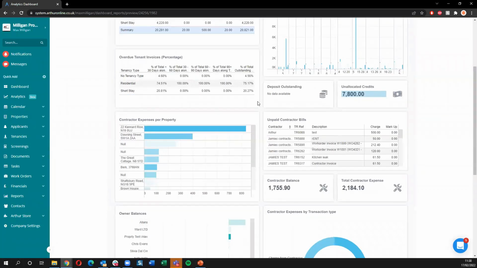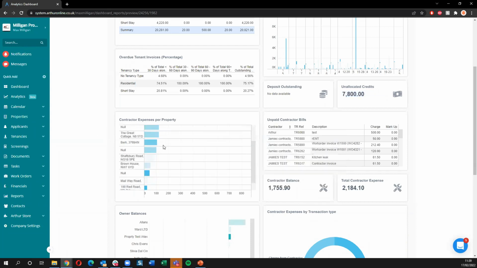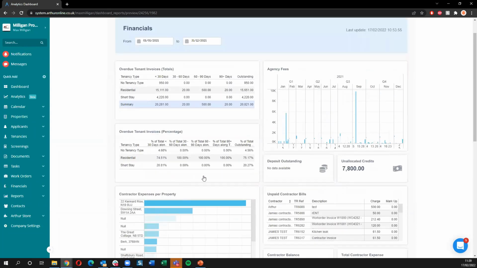And then I just want to take you down here to the contract financial section. So this is contract expenses per property. As I showed you guys in this graph up here, I have quite a lot of transactions for 22 Kennard Rise. So 22 Kennard Rise is quite an expensive property for me. As you see here, I've got 7 transactions within that period that I can click on and view and see the data on. So there's a nice little graph table to show you what's going on here.